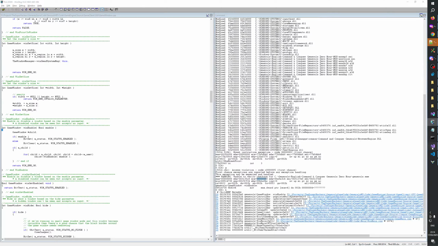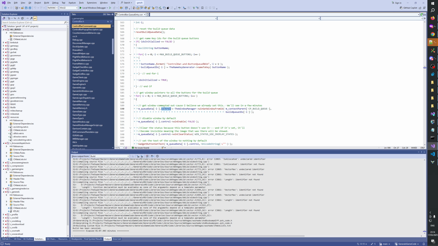But how can it be? It would have crashed here already. Ah, here it assigns it. Aha. Get window from ID. Yeah. Okay, so it tries to get the window here. This one will be null, and then it crashes here. Okay, that makes sense.